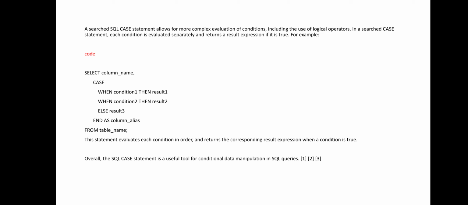A searched SQL case statement allows for more complex evaluation of conditions, including the use of logical operators. In a searched case statement, each condition is evaluated separately and returns a result expression if it is true. For example, select column_name, case when condition1 then result1 when condition2 then result2 else result3 end as column_alias from table_name. This statement evaluates each condition in order and returns the corresponding result expression when a condition is true. Overall, the SQL case statement is a useful tool for conditional data manipulation in SQL queries.